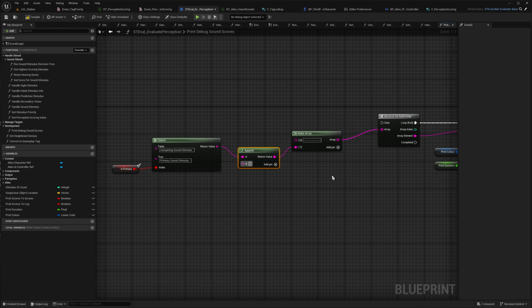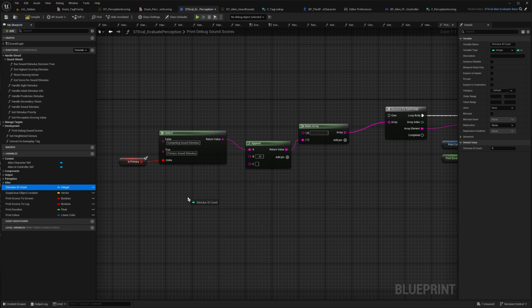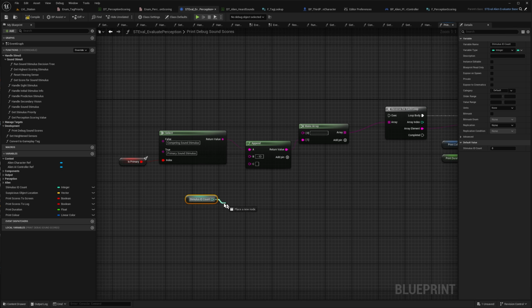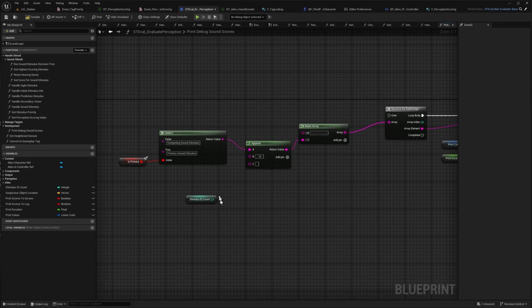And then next in our append for B, we'll do space, hyphen, space, and then ID colon, and then another space. Then we'll add a new pin, and in C, we'll add the actual stimulus ID. Now we do have our stimulus ID count integer. Now there is a chance, and we will get to handling multiple aliens, that if you have multiple aliens in the environment, you'll have sound stimuli that have the same ID count. So we need a way to differentiate two sound stimulus IDs from different aliens.